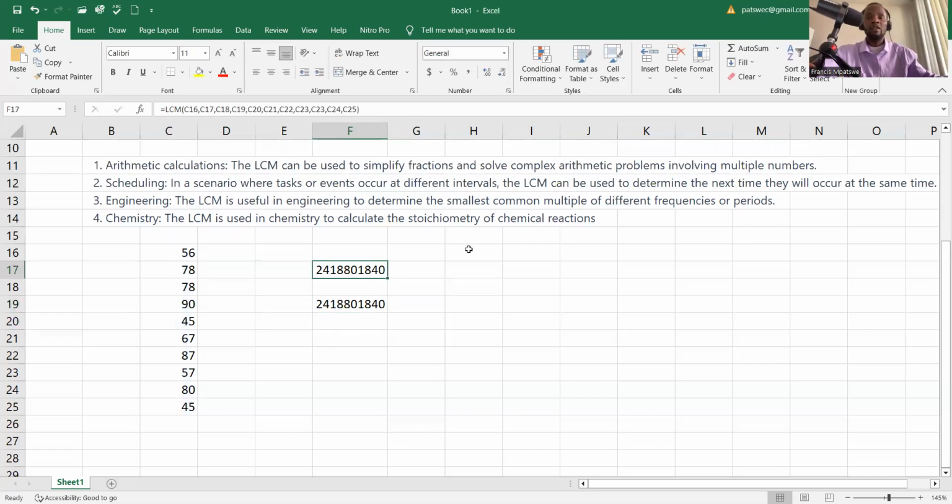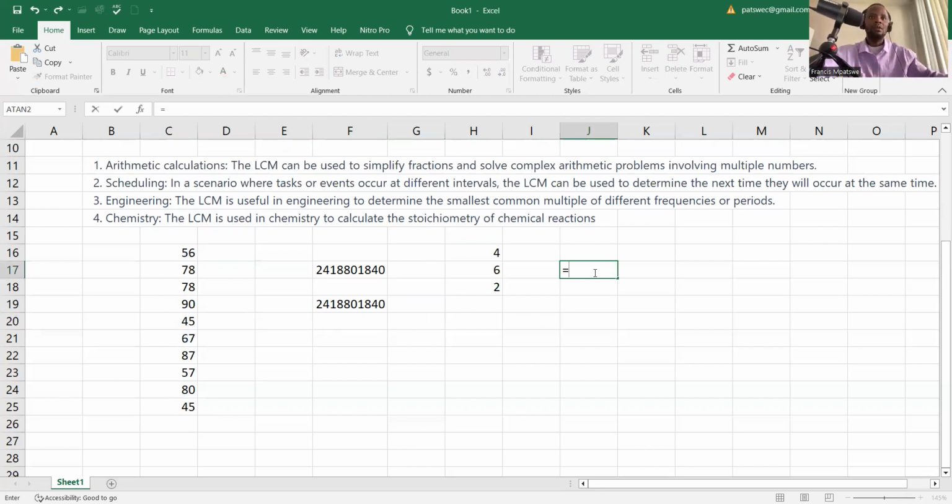So I'm going to give another example. I can say just a simple number like 4. Then I put 6. Then I put 2. So I'm going to look for the LCM of this. Just say equal, then put LCM. Then from there, put that, comma, put that one, comma, and then finally that one. Then you close the bracket, press enter. Then you see this is what we call the LCM of these numbers. So generally, this is how we calculate the LCM of any number.